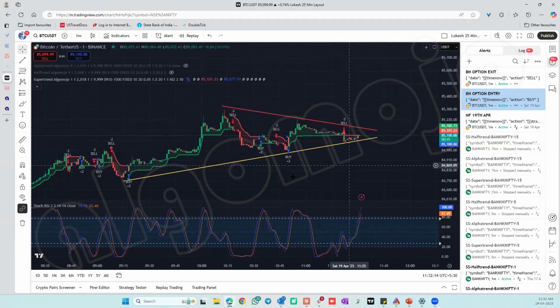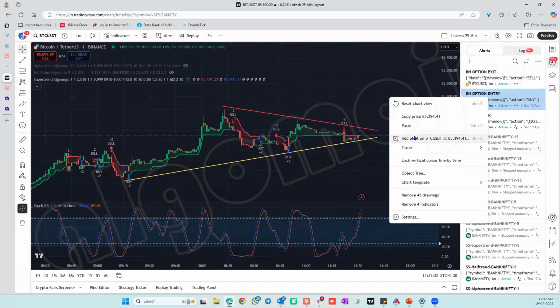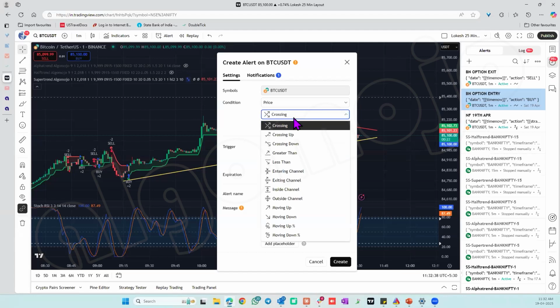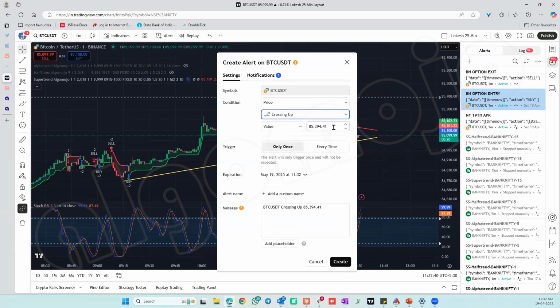For example, the way to do it is put in your drawing. It could be anything, a trend line, or it could be price based, even horizontal also. Suppose you're taking a long entry somewhere here and you want to close the position if the price reaches, for example, this level. All you have to do is come to that level, right click, and say add alert, and define that if the price is crossing up a value of, say, 85,400 in this case, I want a sell to be executed.